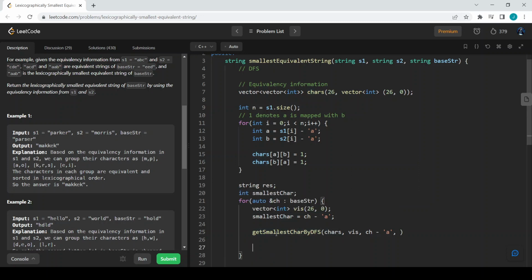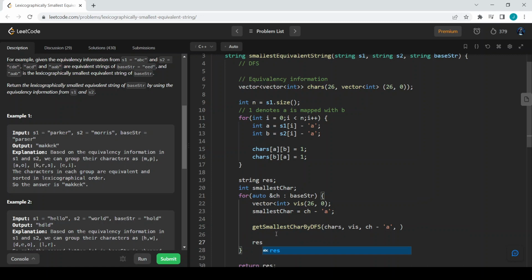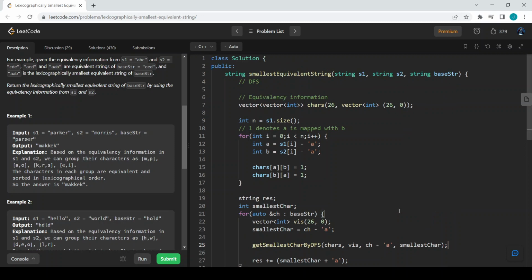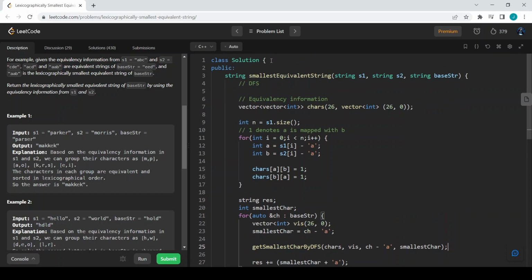After doing this recursive DFS call, I'm going to append it to my resultant string, and the resultant string is nothing but smallest character plus 'a', that is going to make it a character. And yeah, okay, now we have the smallest character. Then we are also passing the smallest character, and we are going to keep it in reference so that the values get affected.